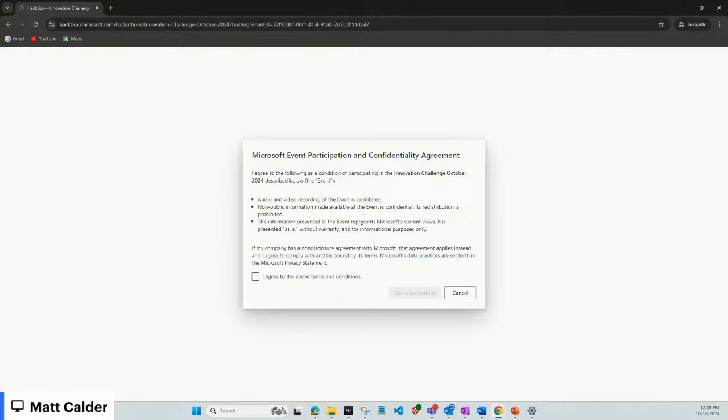The event is presented as is. And so, okay, if my company has a non-disclosure agreement, this all looks good to me. It's pretty broad. It should be pretty generally acceptable. Let's go to the hackathon.